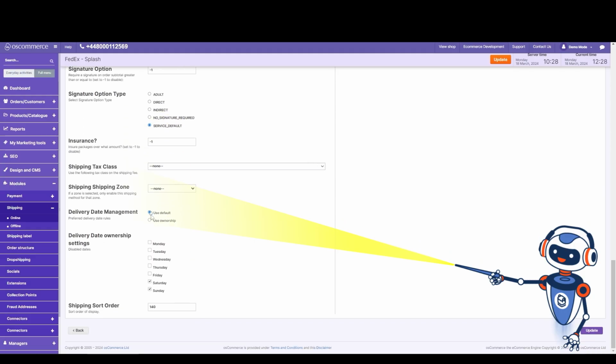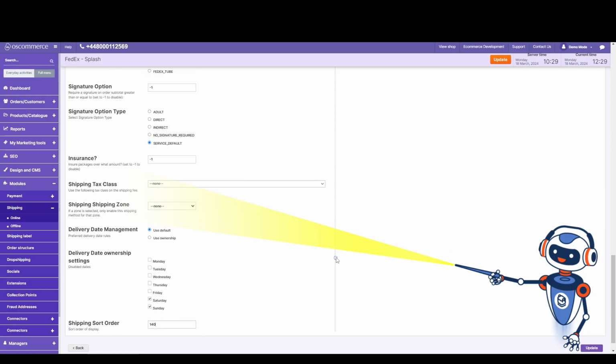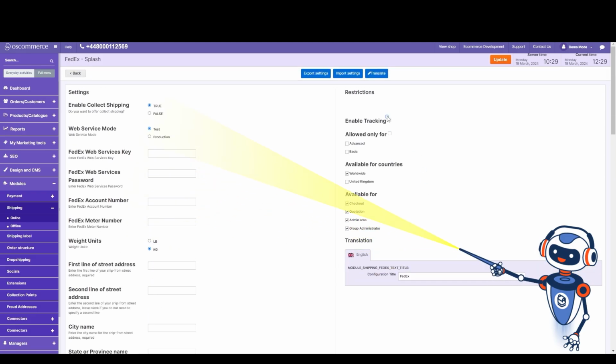Choose delivery date rules and ownership settings. Sort shipping display order. Lower values will prioritize FedEx. Use the restrictions section to set restrictions based on customer groups, countries, and website pages. Enable tracking and enter FedEx shipping name to be used in both backend and frontend. Click Update to save changes.